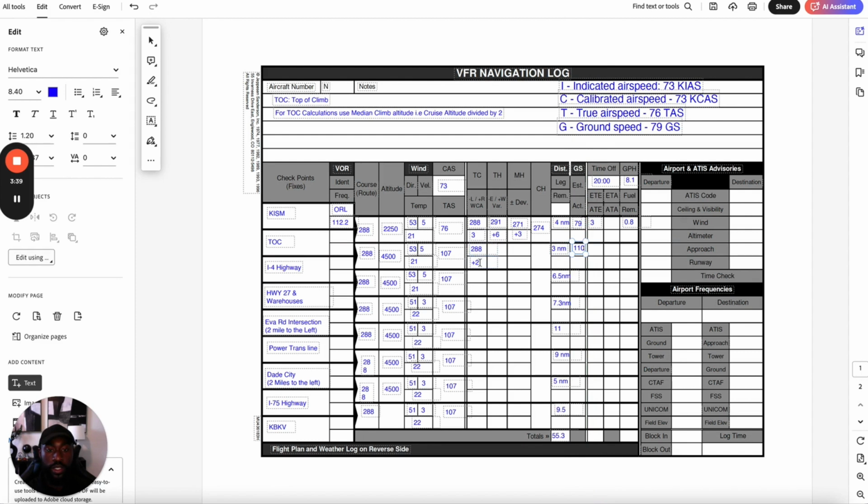Once you get this done, in order to save some time, as long as you have the same wind conditions and the same true airspeed, you should be able to pretty much transfer the same numbers you got here, and also as long as your true course is the same. For this next checkpoint, it's pretty much going to be the same because our wind is the same, our course is the same, and our true airspeed is the same. So I'll put 288 here. I'll put +2.